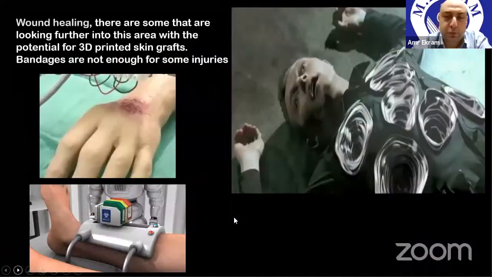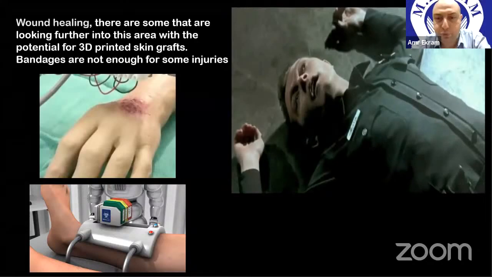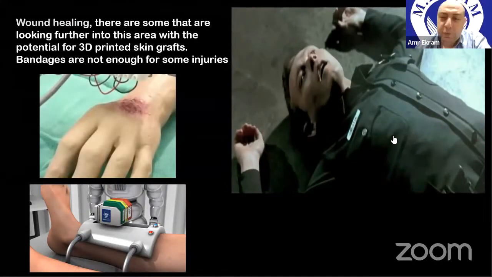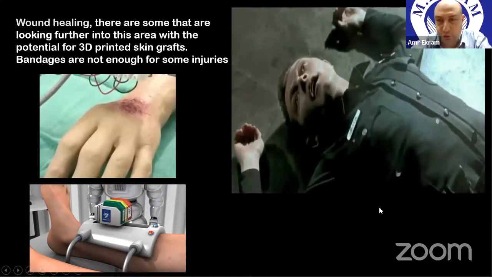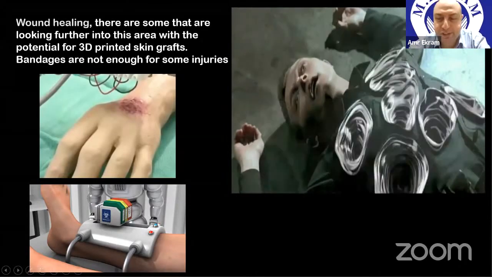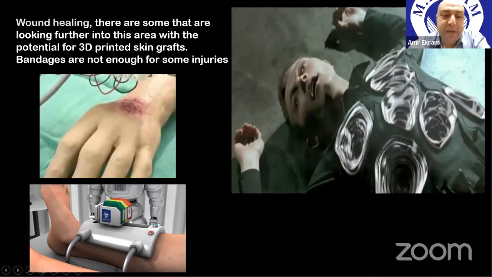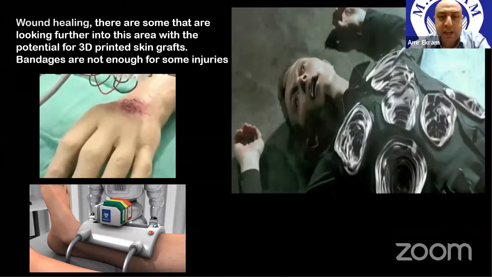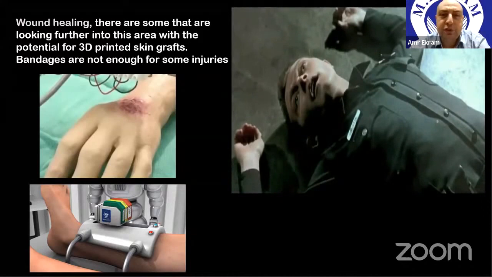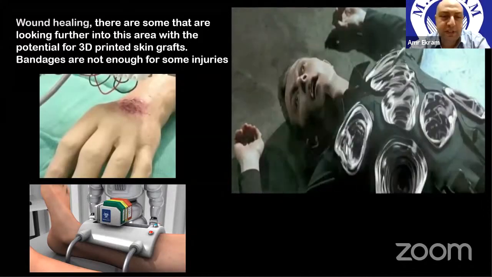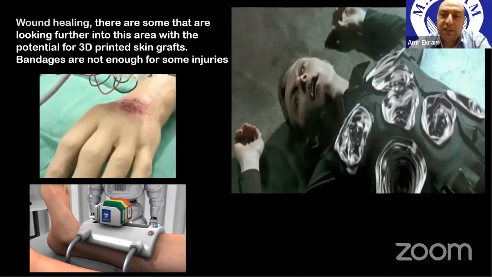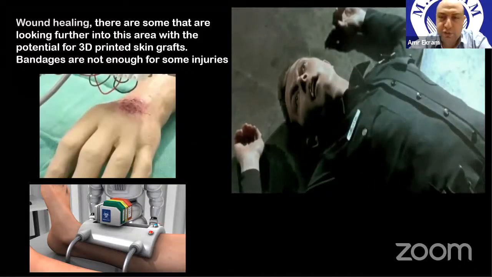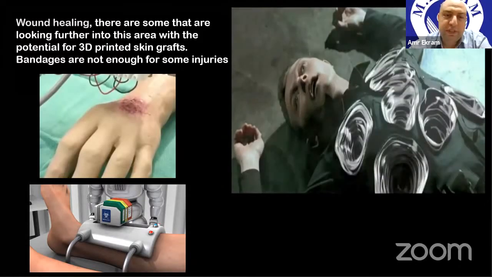So you see the wound healing of this guy in a science fiction movie. Can we achieve this type of wound healing? Of course not. If you're shot in the heart, you cannot heal. But maybe if you are injured in your skin, you can go to the hospital and have your skin 3D bioprinted at the moment. Still, this is science fiction for us, but hopefully it can be the future.